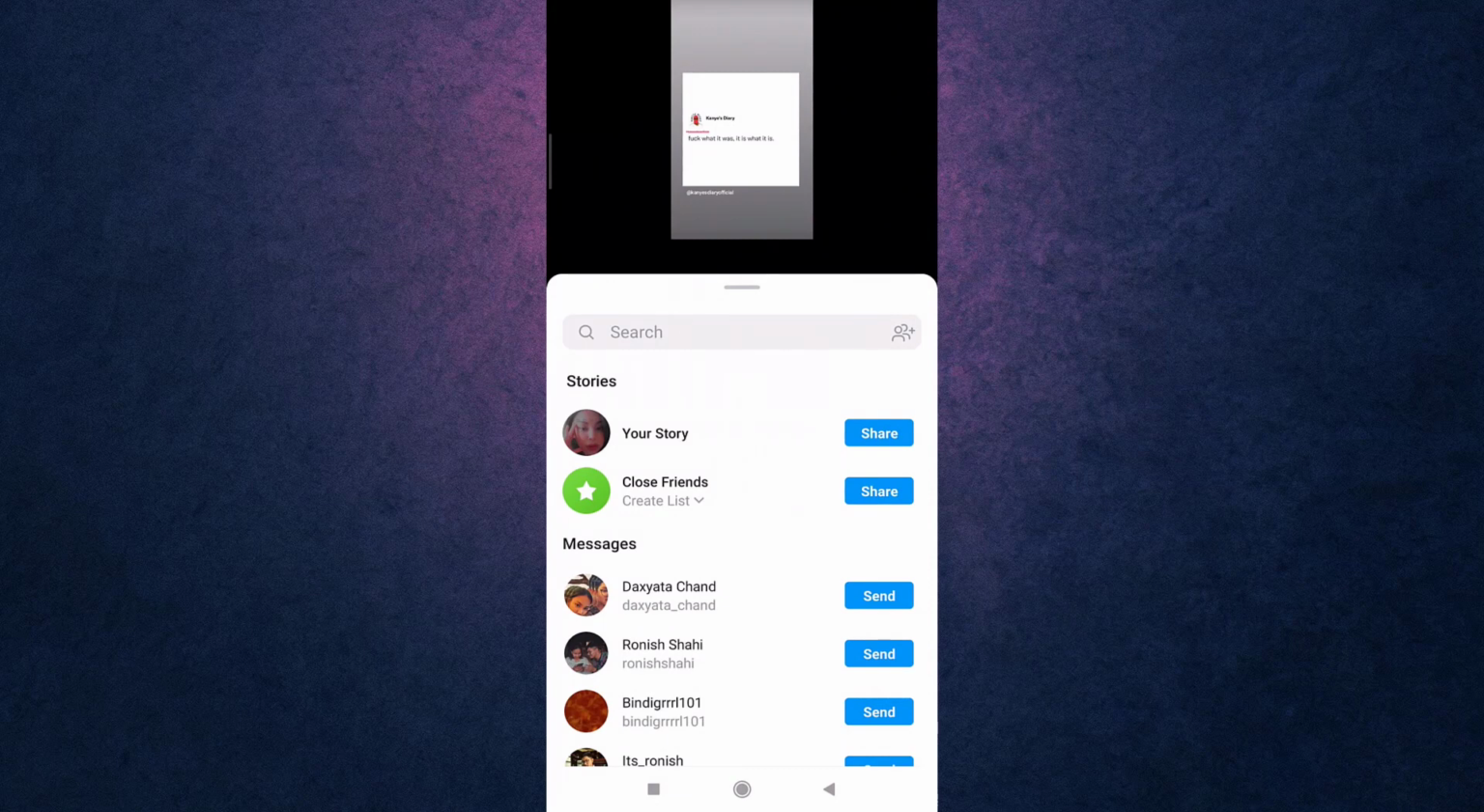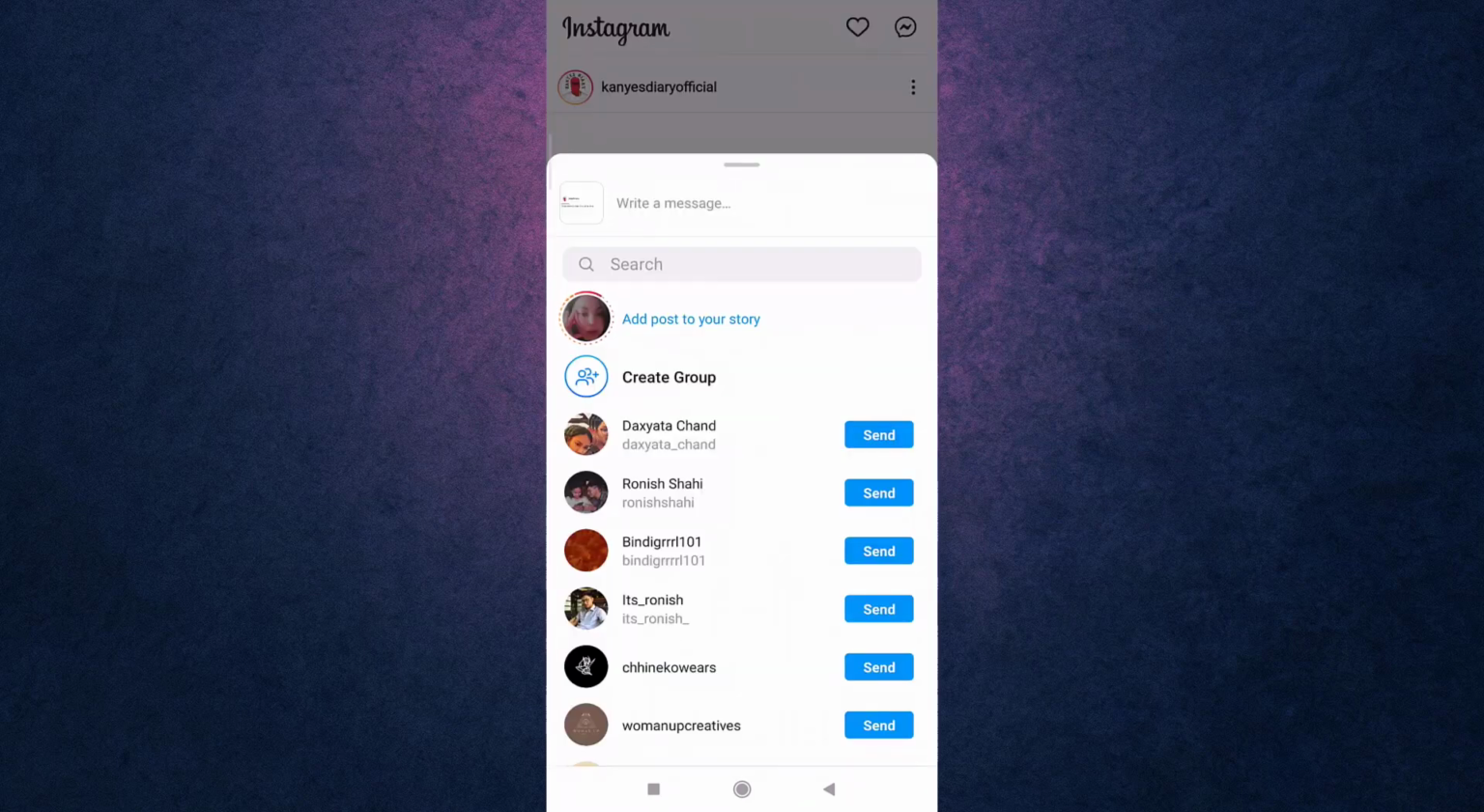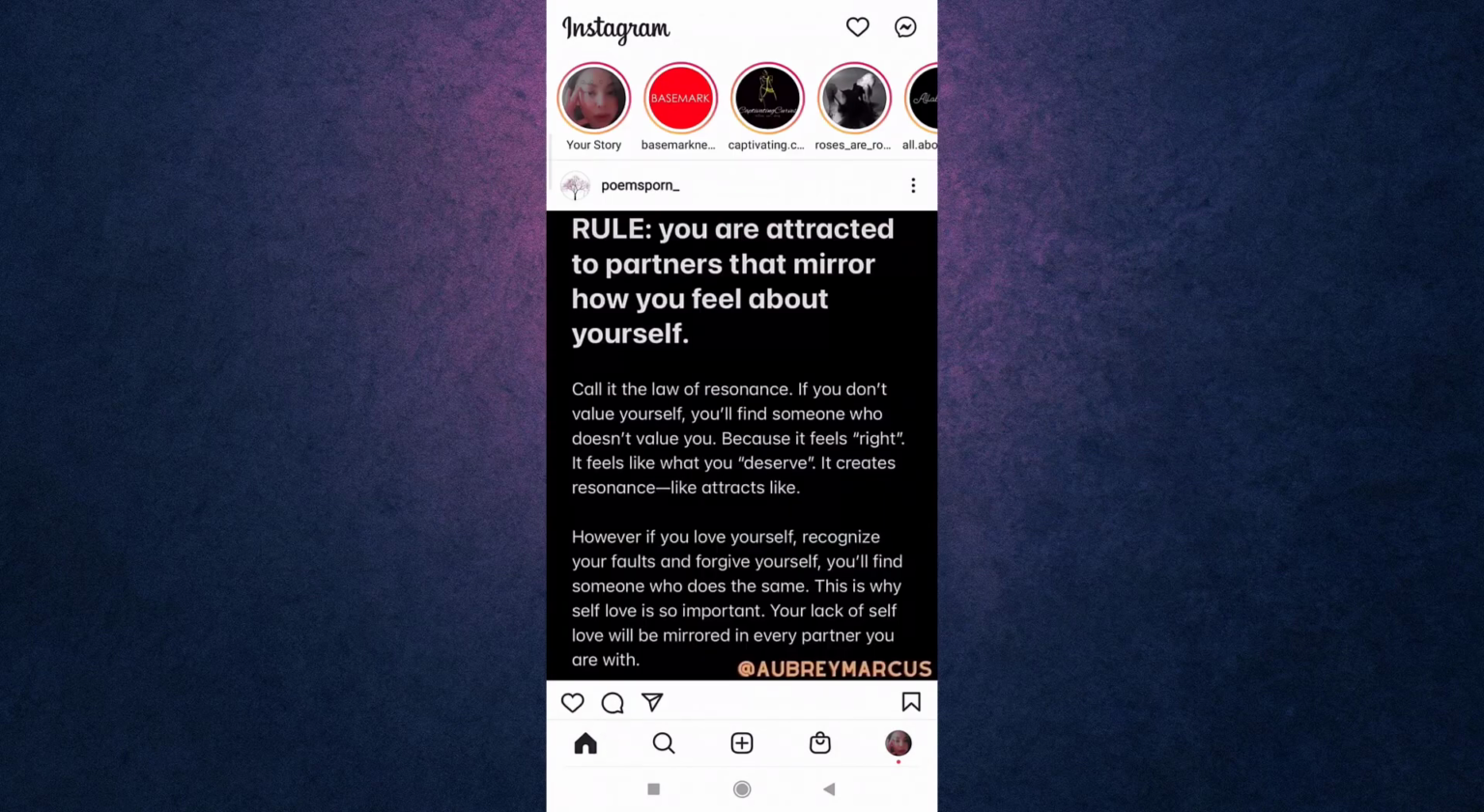Under stories, you'll see your stories. Tap on the blue tab that says share in order to share the post on your Instagram story. Then tap on done, which is at the bottom of your screen. This way you'll be able to share others' posts on your Instagram story.